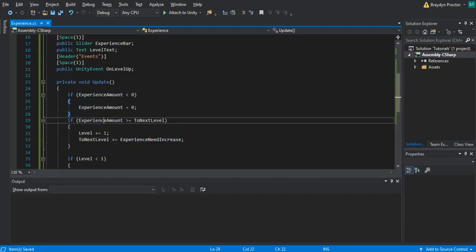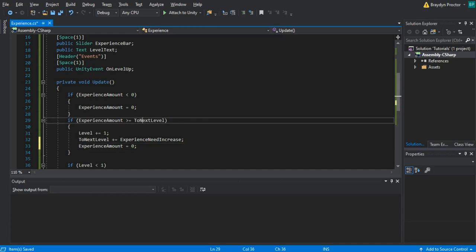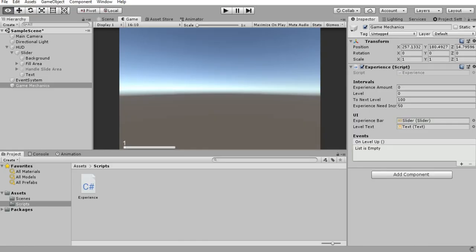So what we need to do is, when it says we have enough to get to the next level, we need to add another event here and say experience amount equals 0. That way the player can't just infinitely level up by doing one specific task. Let's say you chop down a tree, get 100 XP, level up to level 2, you'll have that XP left over, and we don't want that.